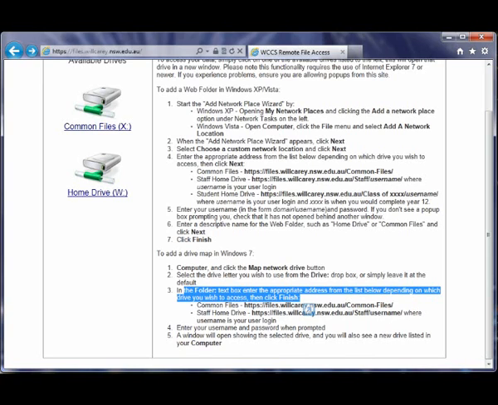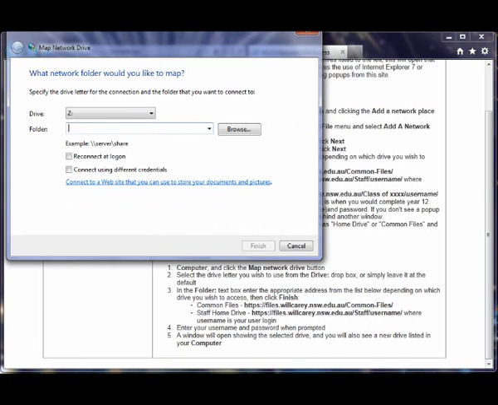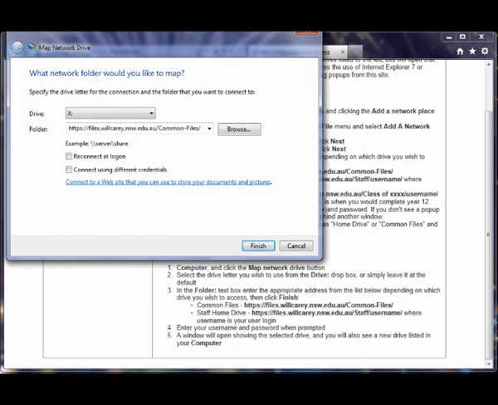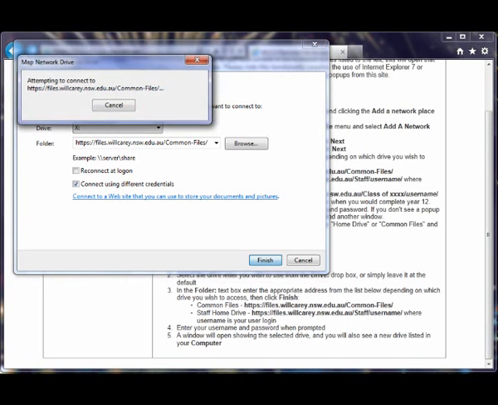If you're wanting to link to our common files, the X drive, then you would just choose that URL. And I'm just simply going to copy it and then paste it into the location box, and for convenience I'm actually going to change it to become X drive on my local computer as well, and I'm going to tick the box to connect using different credentials. I want to log on to X drive not using my local credentials, I want to use my school network credentials. So I choose to finish.